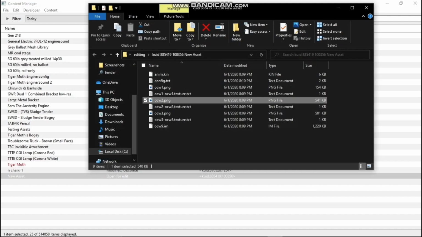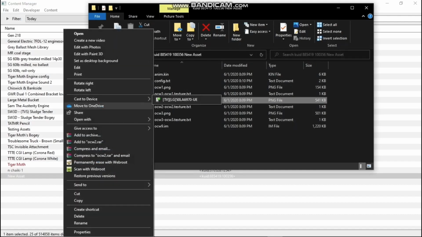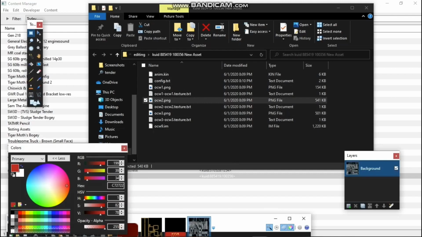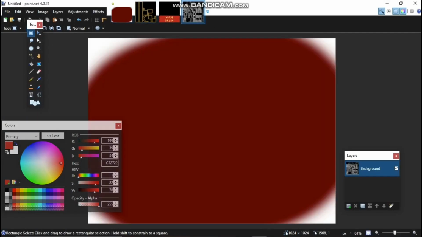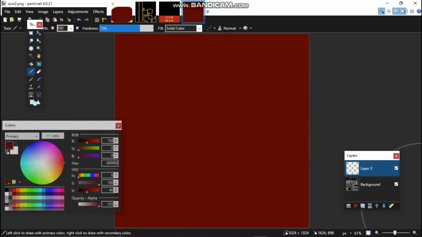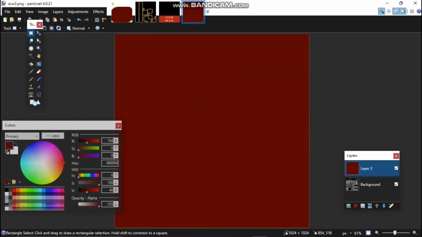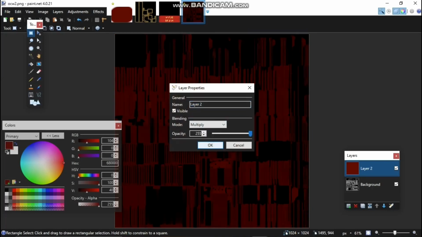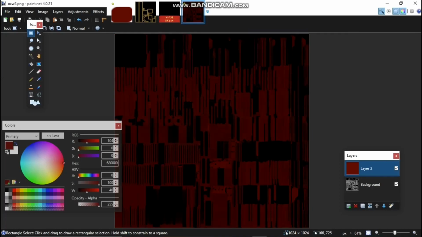Go to here, right click, open with paint.net. Okay, how fantastic. Now you see why we did this. Use the eyedropper, select the color, make a new layer, paint over this with the color, go to properties, mode normal, mode multiply. Okay. I recommend making them black.